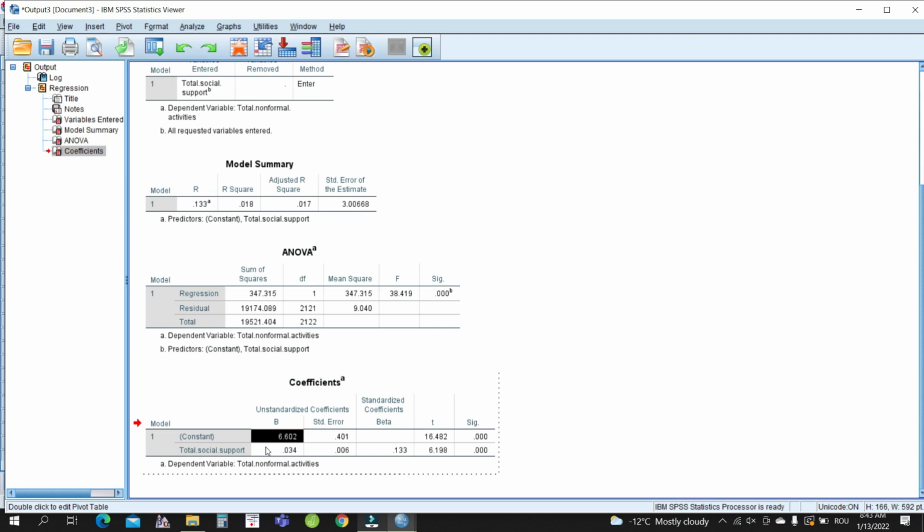So, briefly, these were the main procedures for performing a simple linear regression with SPSS.